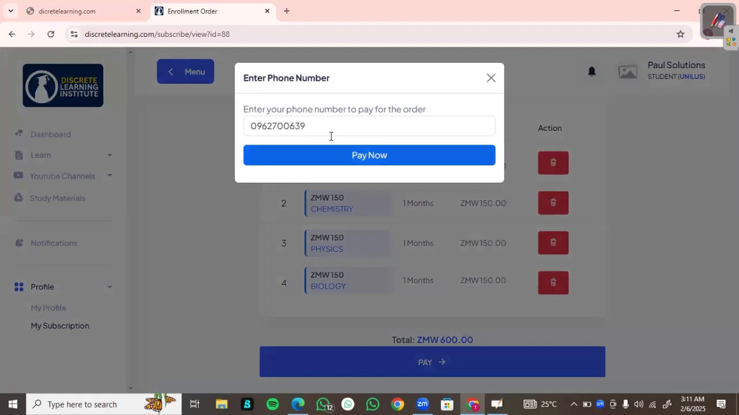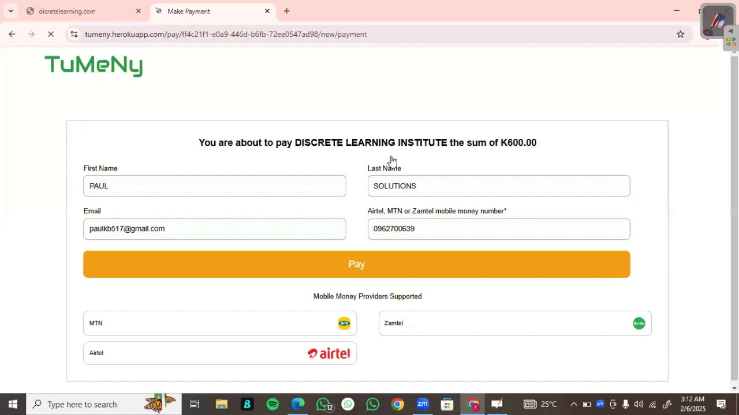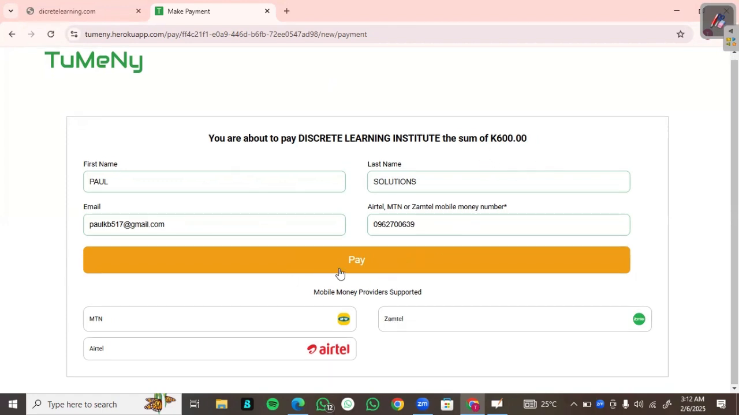All right, so you're going to have this drop down that is going to come. Okay, so here you put the phone number that you're going to use to pay. If you are paying using maybe a mobile money agent, okay, tell them to put their number here. Okay, and then you click pay now. Okay, so it's going to load. So you wait for it, and then it's going to take you to this page. Okay, so here it's telling you about to pay DISCRETE Learning Institute the sum of whatever there. Okay, so what are you going to do here? You are going to click pay.